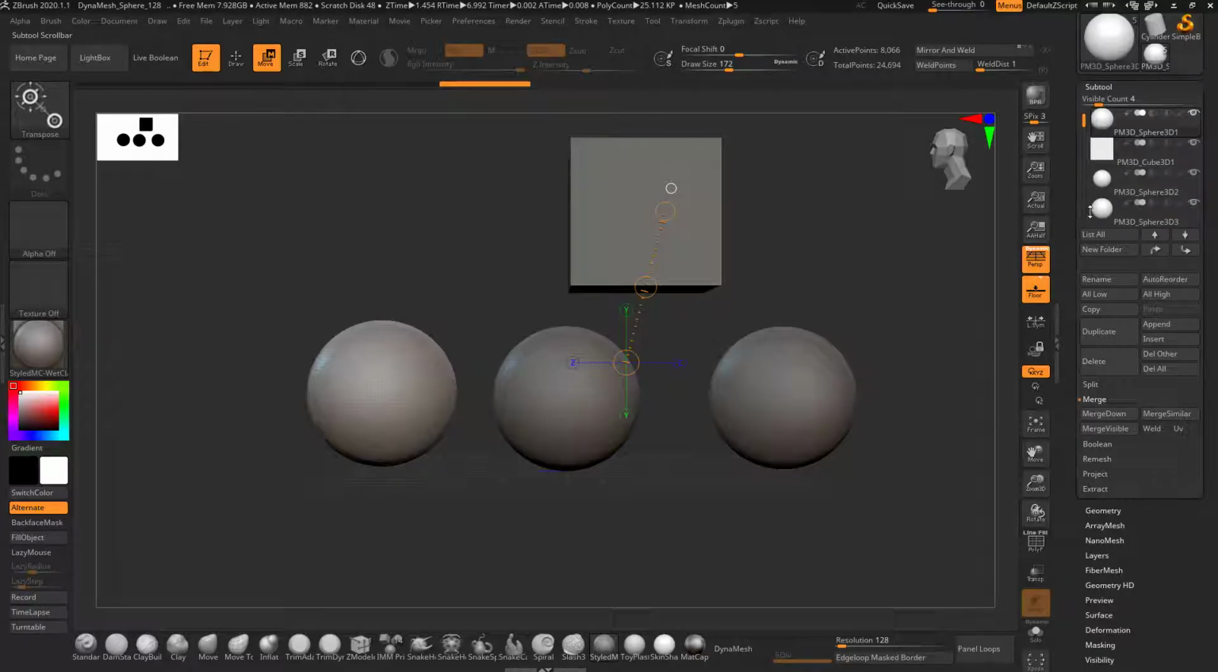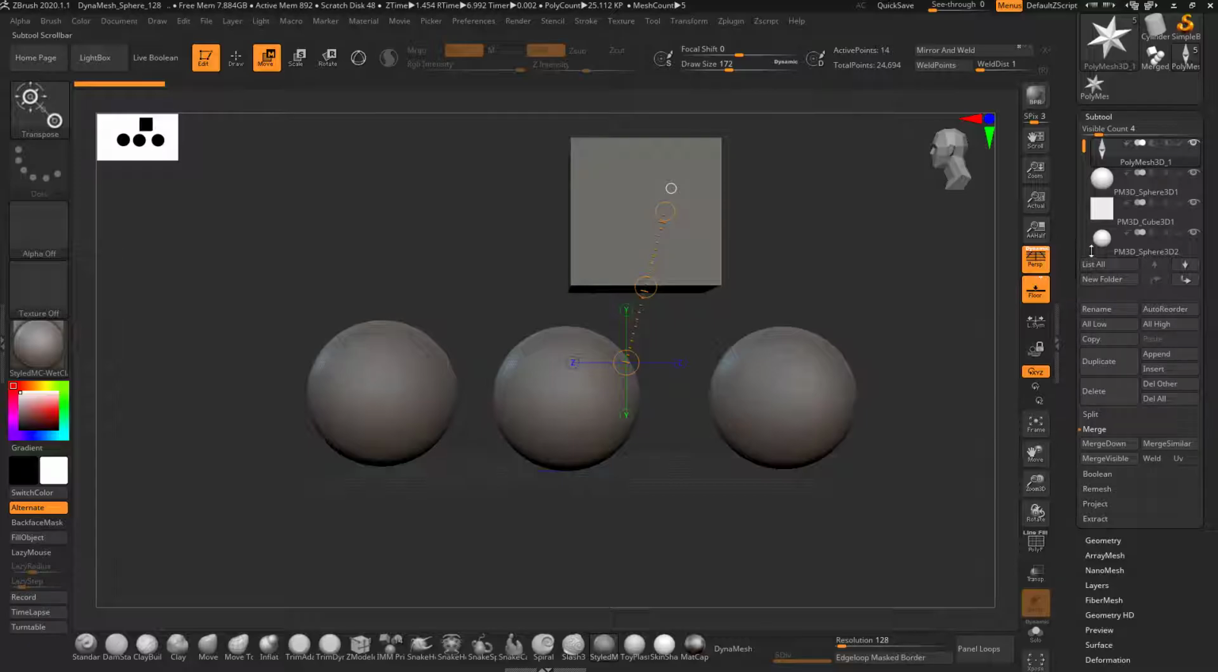problem. Okay, so now if you want to merge all the subtools into one at once, because merging them one by one may be a tedious task, so if there is a case that you want to merge them all at once, you just have to click on Merge Visible. Whatever subtools are visible, they will be merged into one, right?